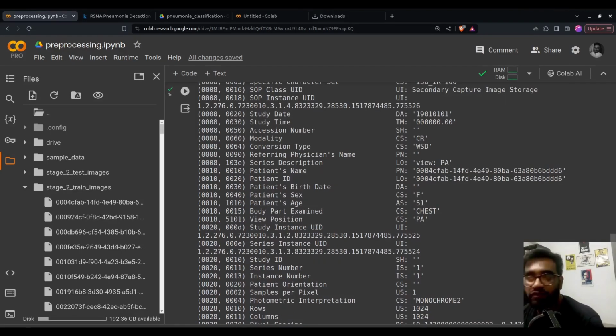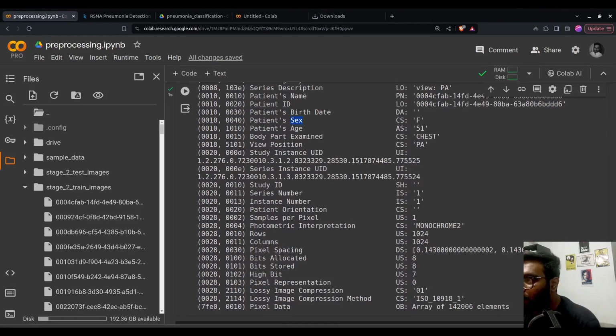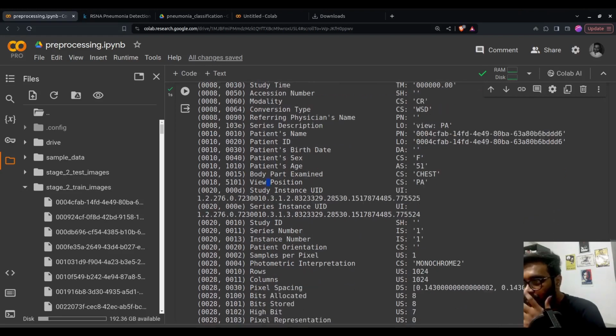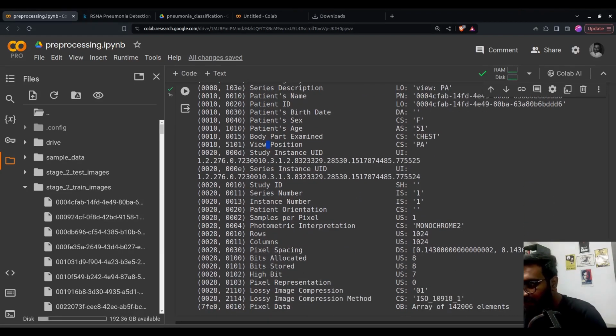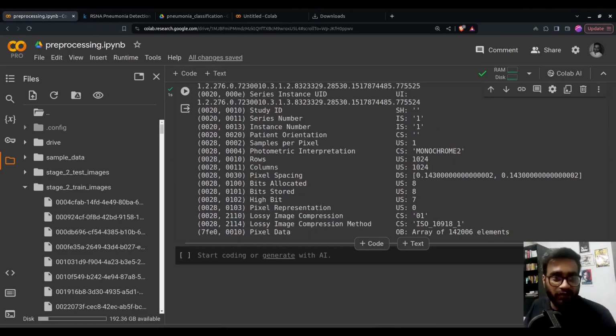Okay, there is a lot of information inside this DICOM file. Over here you can see the patient ID, the patient's birth date, the patient's sex, the patient's age, and the body part that was examined. So a lot of details are present over here. You can also see there is one field called pixel data. We can use this to get our images. Let's see how we can do that.